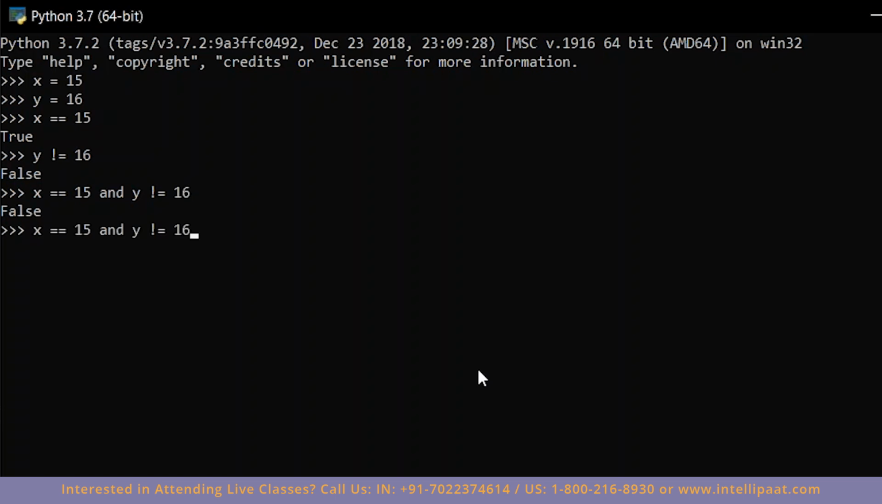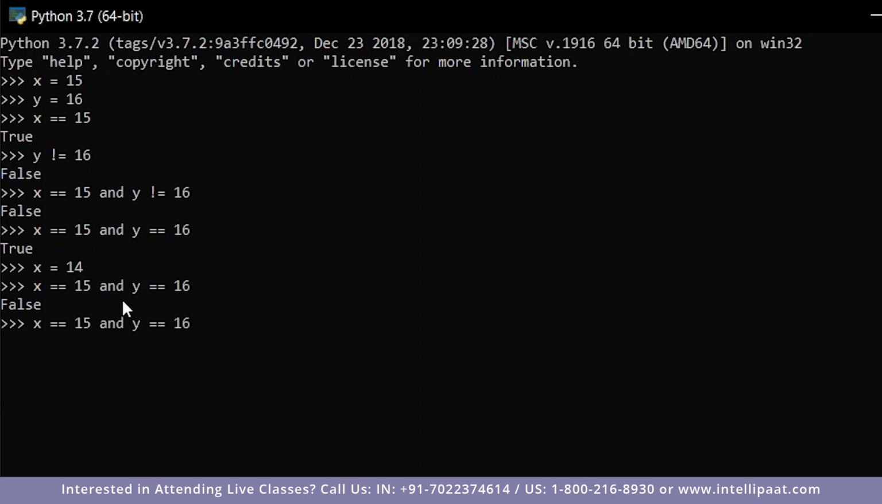And it returns false because one of those conditions is false. So that is the problem because y is equal to 16. Now if I hit this, then it will return true. So I'm checking whether x is equal to 15 and y is equal to 16. If I were to change the value of x to let's say 14 and check this condition again, it will return false. Now the OR operator is actually a little different.